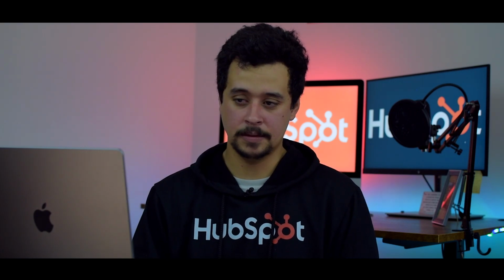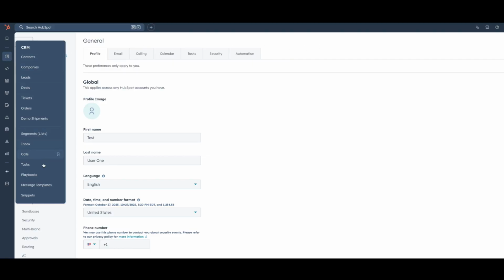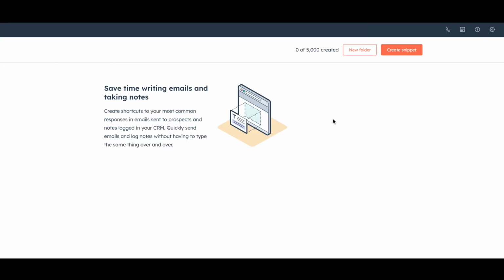Having said this, let's create our first snippet. In order to do it, we're going to navigate on the left navigation bar to CRM, then Snippets, and here you're going to be able to create, for example, in my case, my first snippet. So you're going to click where it says create a snippet, the orange button that you can see at the top right part of your screen.